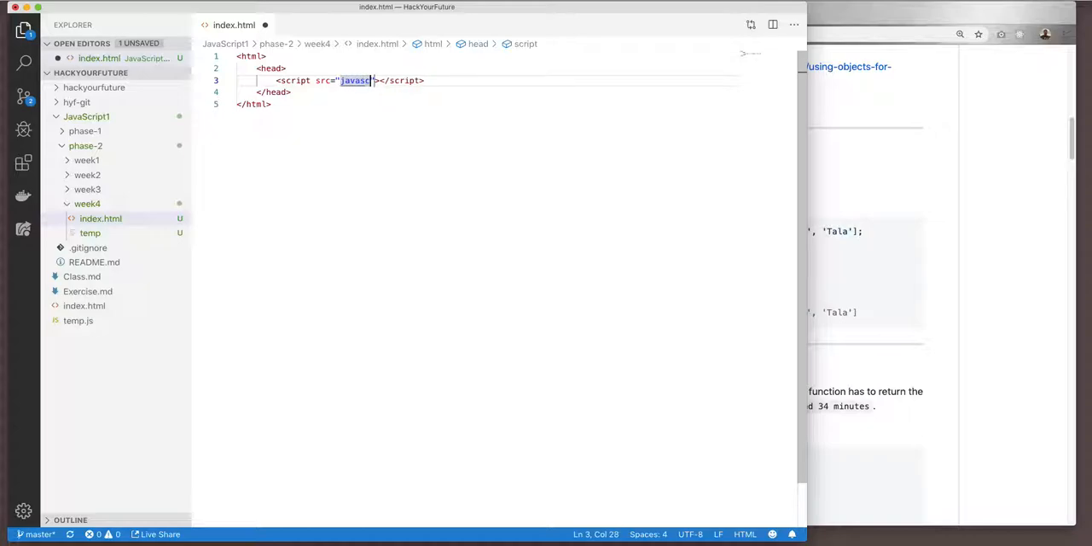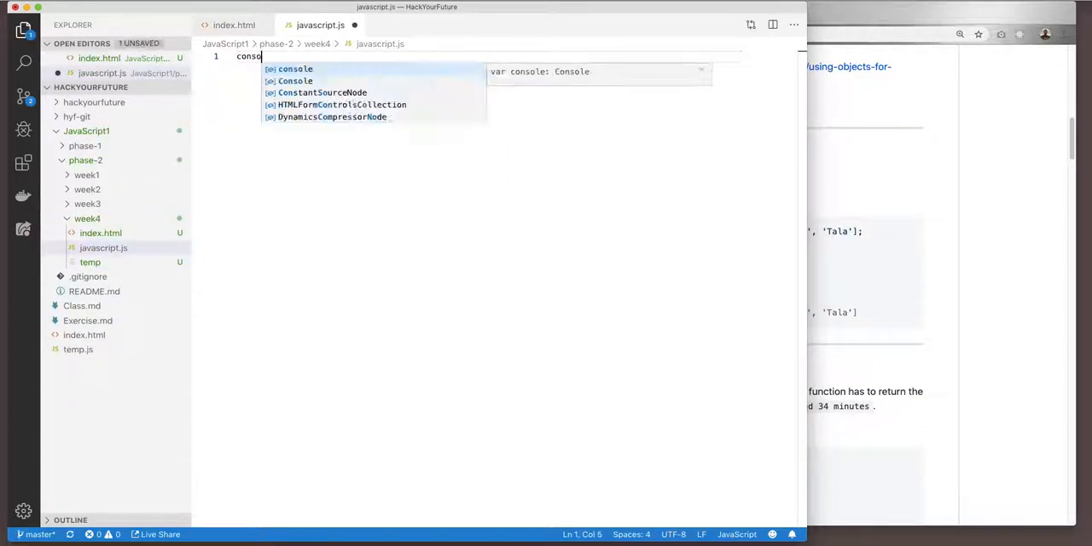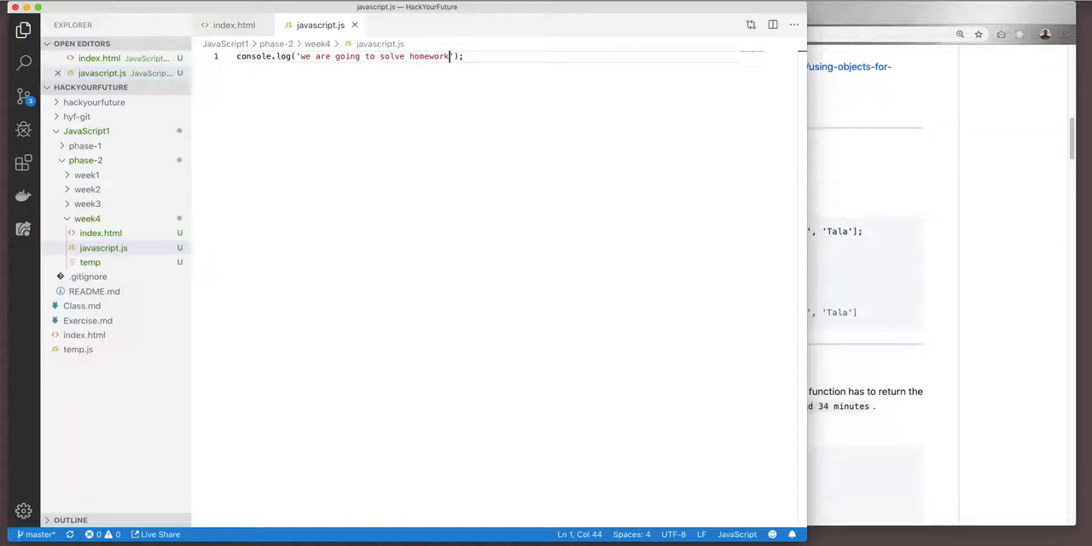I'll just create this, and now a JavaScript file here. And console log. We are going to solve all work. Will you be recording? Yeah, I am recording already.